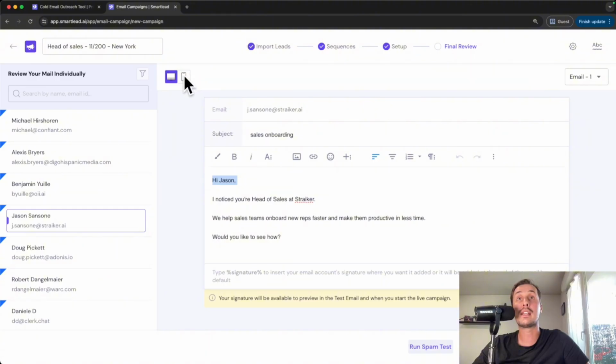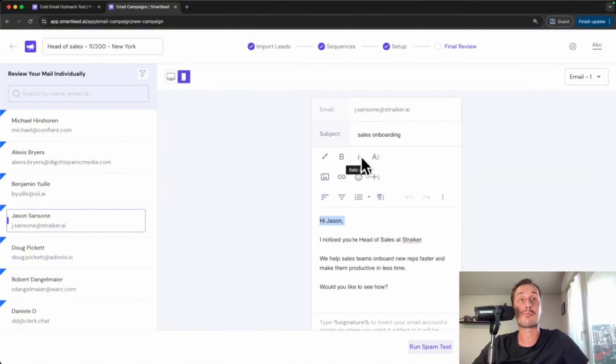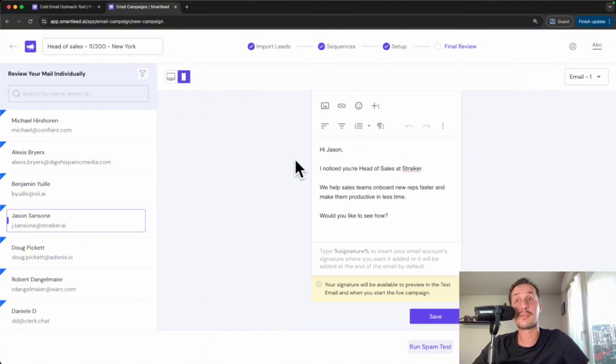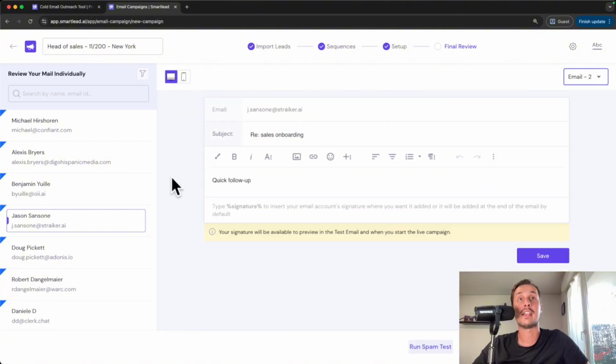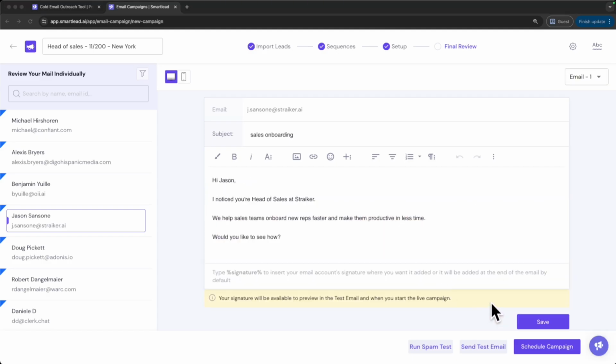And so on. If you click here, you will get a mobile preview. With the mobile preview, we want to check that the email is not too long. And in this case, I think it looks okay. If you want to check all your emails, you just need to go here and click on email number 2. And here you can check your follow-up. Once you've reviewed everything, if you want, you can send a test email. And then when you're ready, you just need to click on schedule campaign.